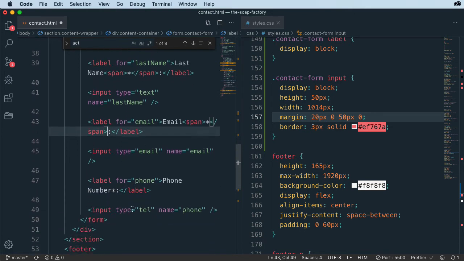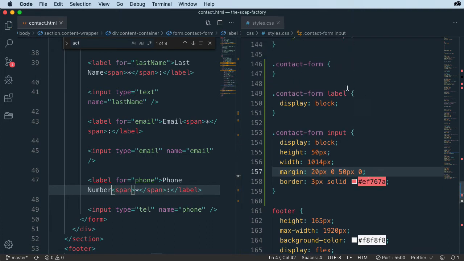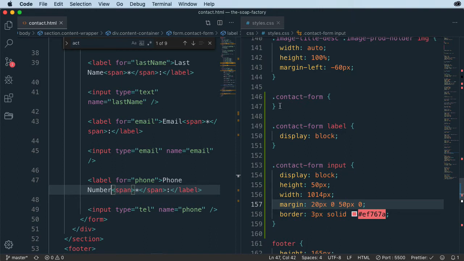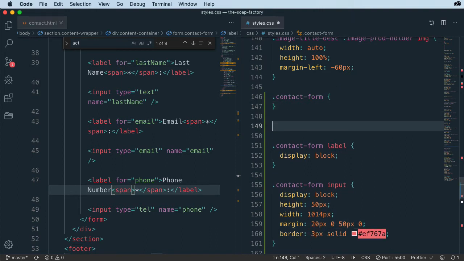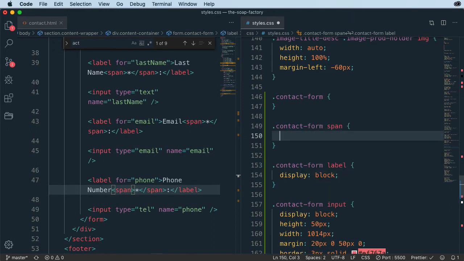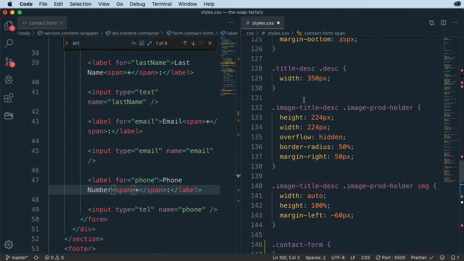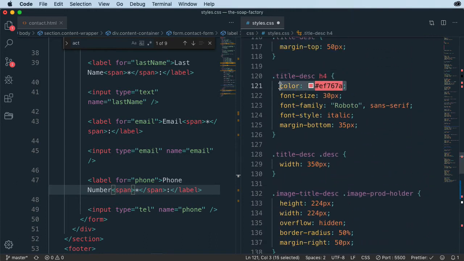And remember, we're just styling the span tag. That's it. Okay, and let's get rid of that asterisk. Now over here in this contact form, we can also style the span. So we're going to say contact form, span tag, and then you are going to change it to the color that it was, which is right here.